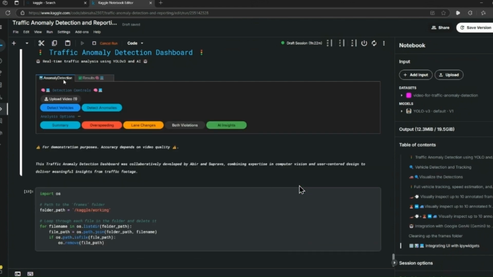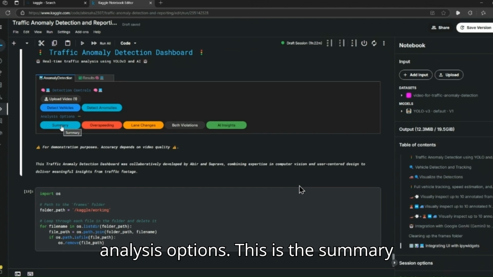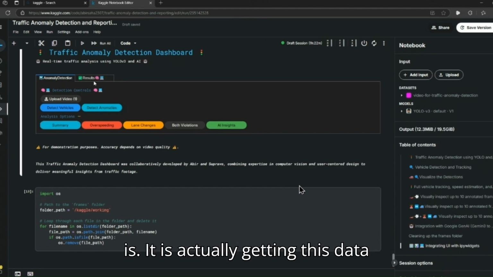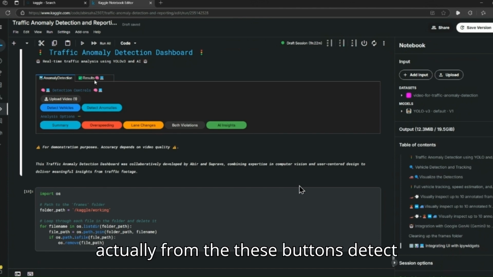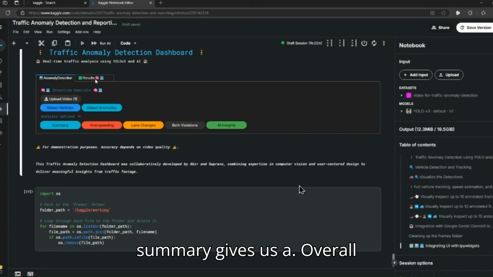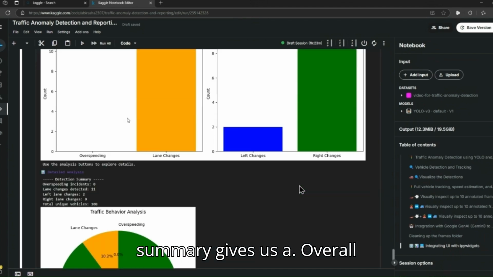Let's go to the analysis options. This is the summary, which is getting its data from these buttons, detect vehicles and detect anomalies. So the summary gives us an overall response.